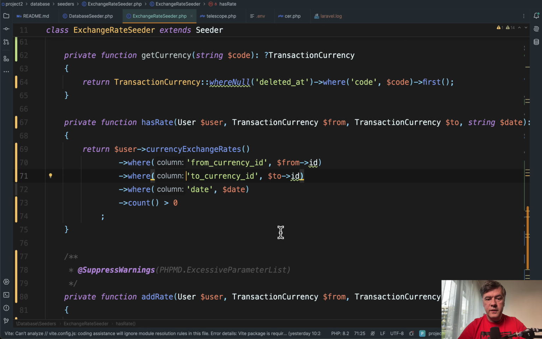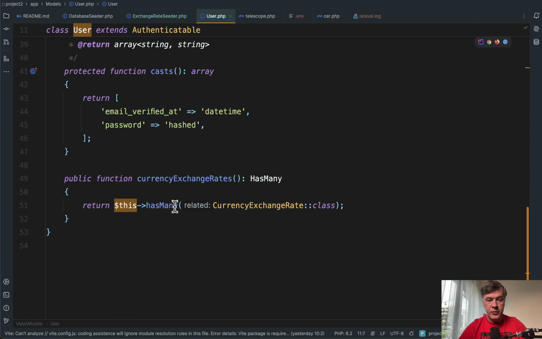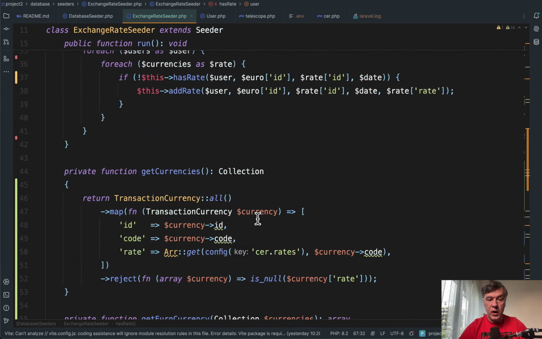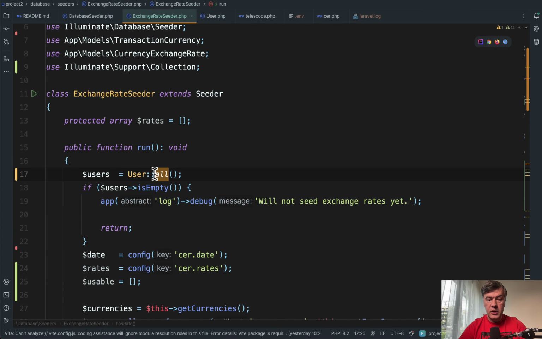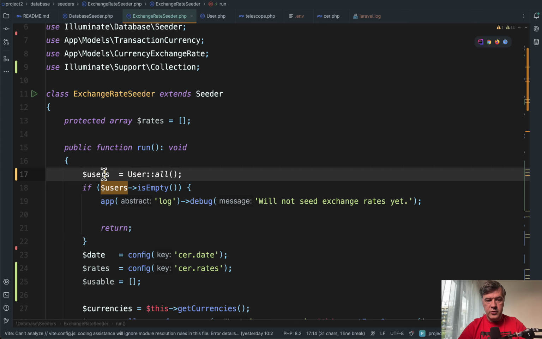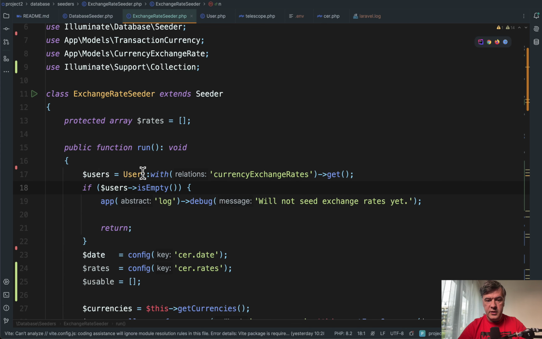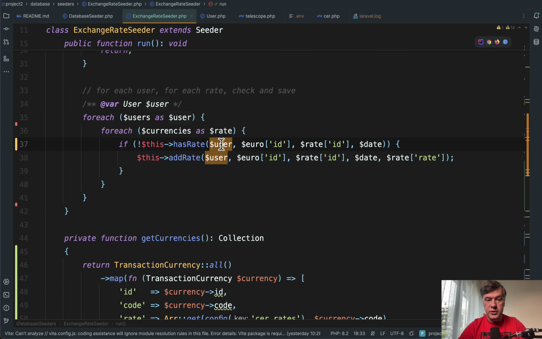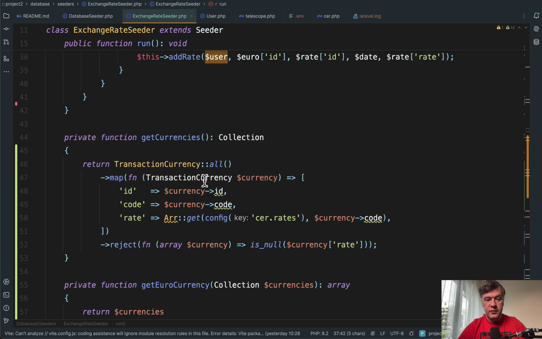So first we need to understand that we're dealing with user currency exchange rates relationship. So user has many rates, and we need to load them up front while we're doing user all. Here, eager loading, then we'll get those into collection. So instead of doing user all, we have this user with relations get. And then here, instead of having user passed as a parameter, let's pass only the rates from that user.